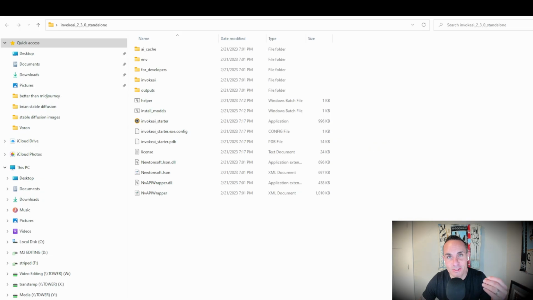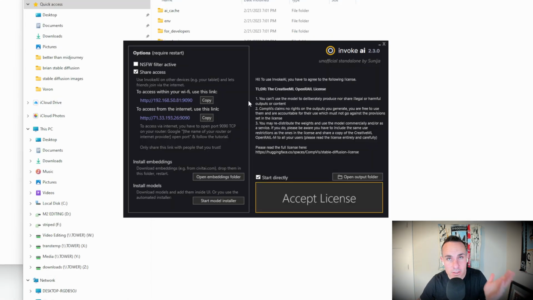Once that's done, go to the directory you extracted it to, in this case, InvokeAI 2.3.0 standalone, and double click the InvokeAI underscore starter file. This is the application file that installs everything. The installer has a couple of options that you can select. Do you want a not safe for work filter active or inactive? You can check that box either way.